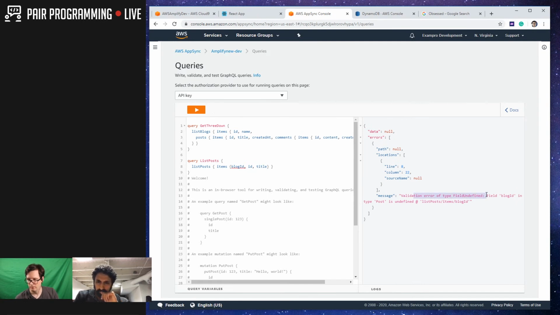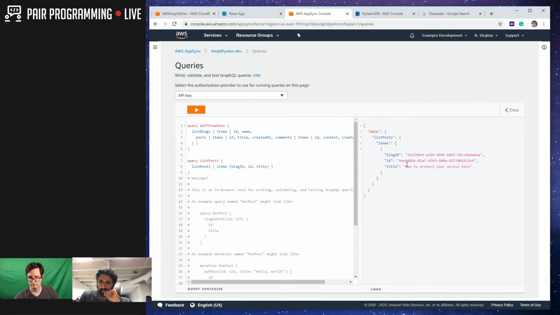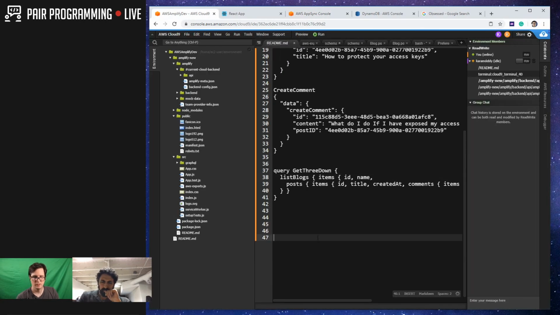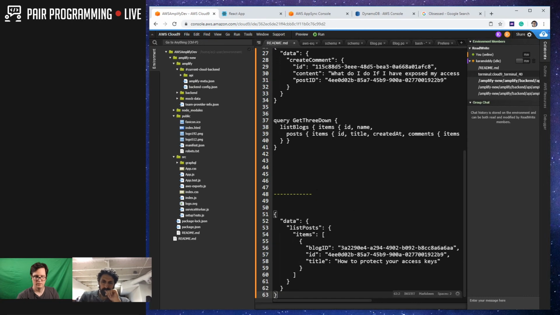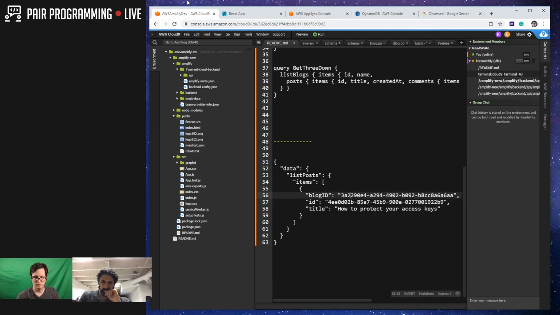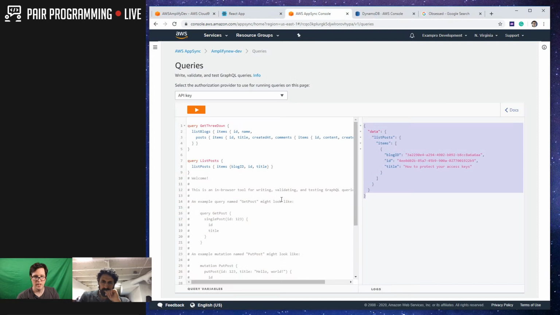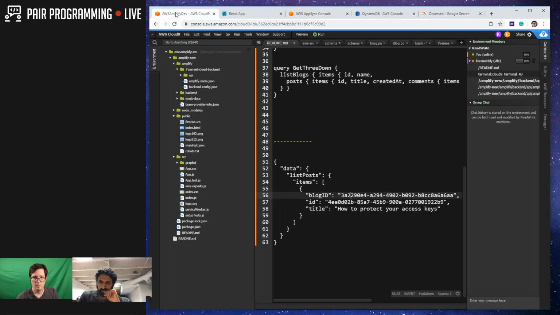Validation error, field undefined blogID. Oh, I spelled it wrong. It's supposed to be that. Okay. And so I guess if we really wanted to confirm it here, so we have this one. I'm just going to copy it over here for a moment in case we need to look at this. So that's the actual ID of it. And then if we go back to AppSync and go to this one here and run it, that's the ID we're getting. So the question is, is that the same ID? I paste that in there.